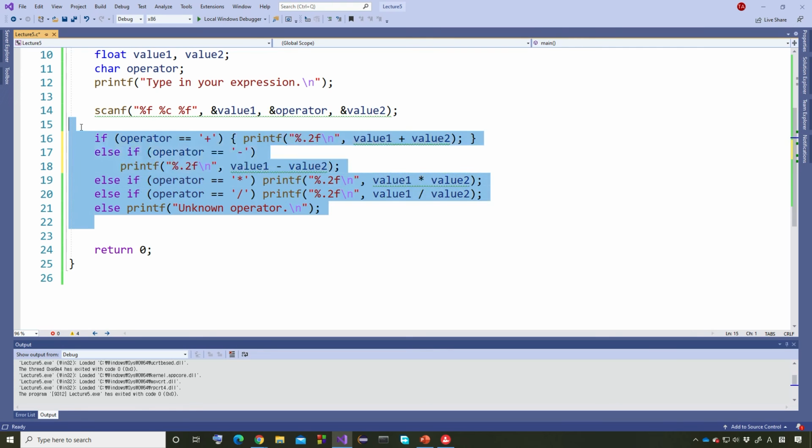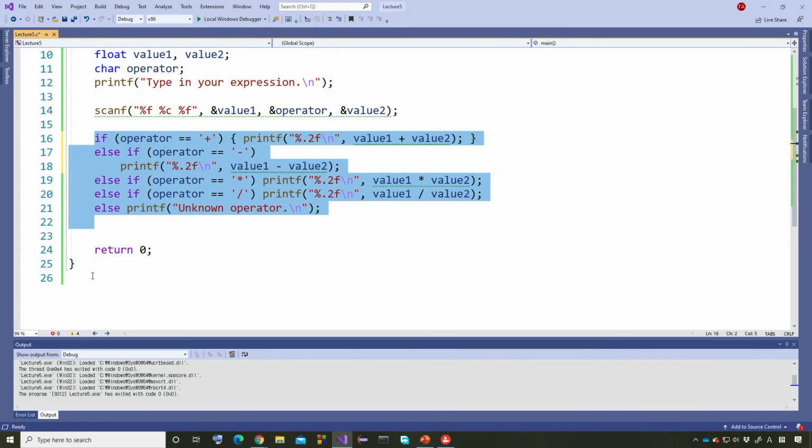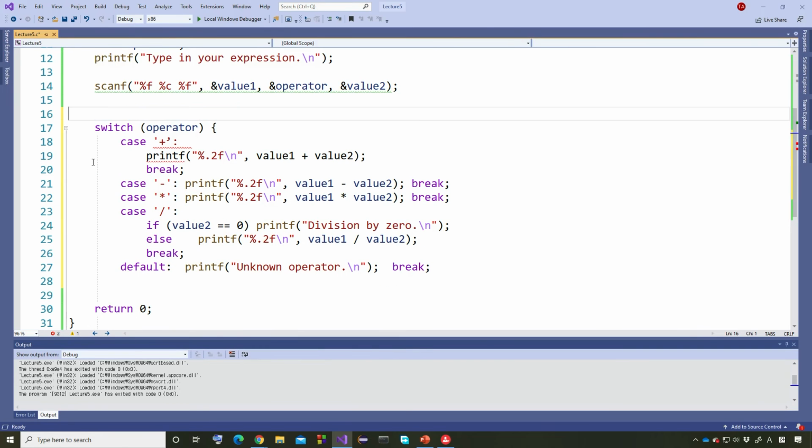Okay, so let's do the same example again. Every time in this example, I check the operator. So I replace this one with a switch. I will change it to a switch. Where is it?